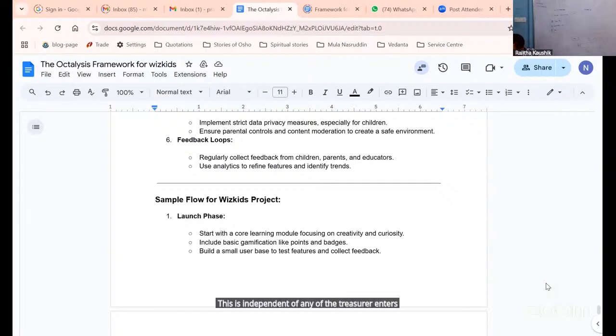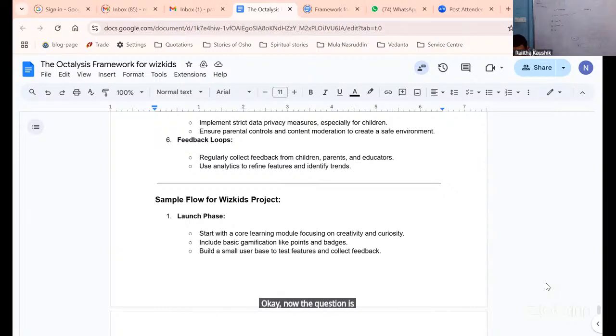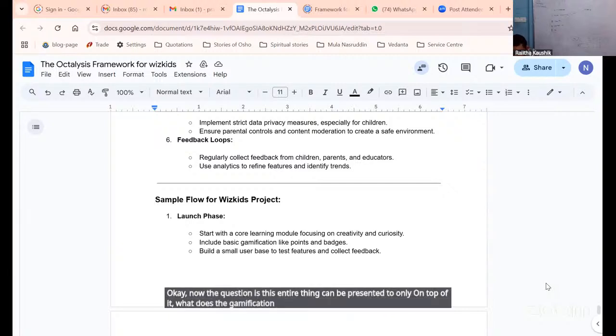The bigger wraparound is not there. Whether you want a wraparound or not is a different question. That is also an option, Guruji. The child can select gamification and learn the concept. Gamification is a wraparound. Now the question is, this entire thing can be presented only as the child app player. On top of it, what does gamification do? It tells you, okay, today I can go a little bit faster, so you can do 2 lessons. Otherwise it can be a simple question.